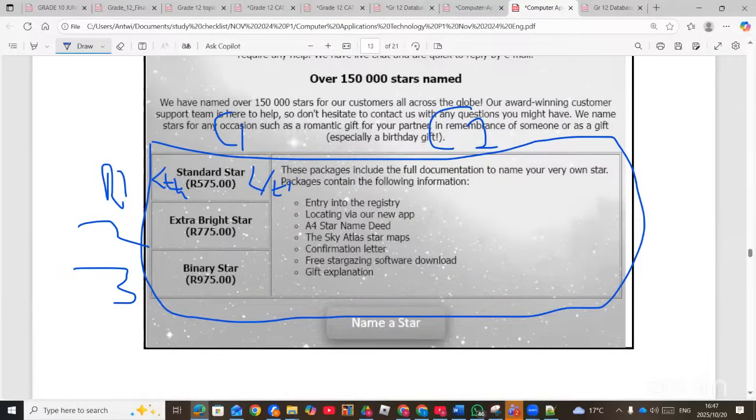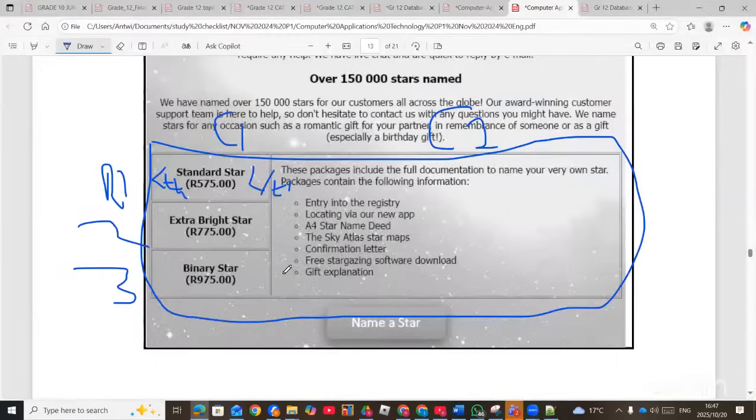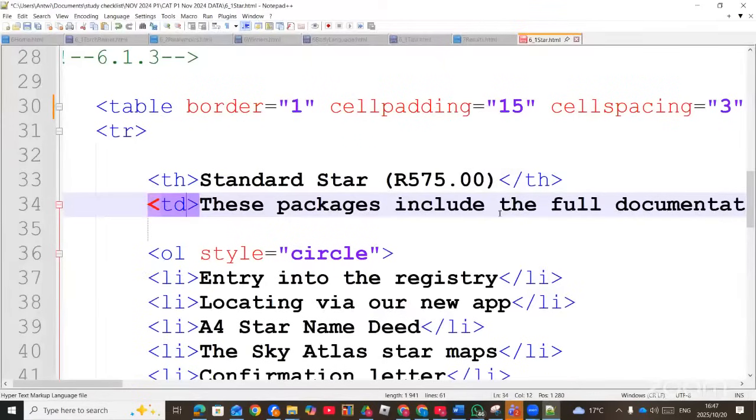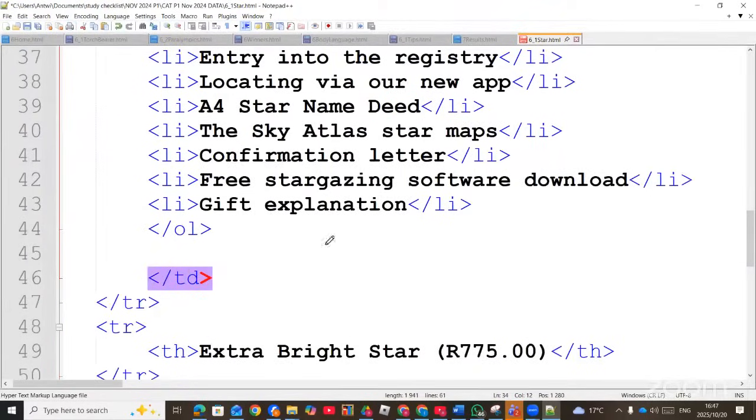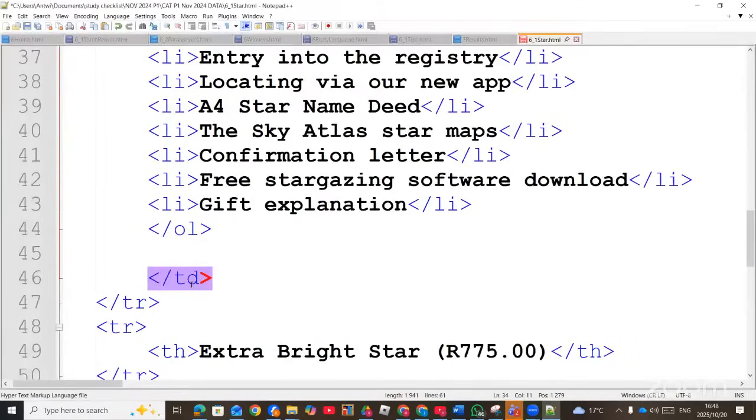So let's check. The first row, standard is TH, which is correct. And then the first row also has all these packages, which is this one, TD. Now this TD must end here because it contains all this from here up until this side, which is the cell. TD refers to the cell or the table data in a cell. So meaning that TD starts from here and then ends here.